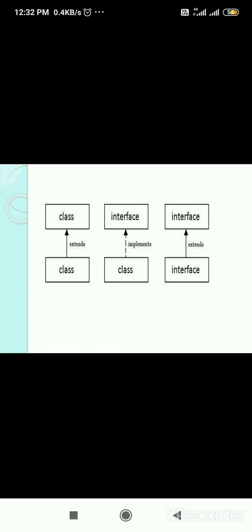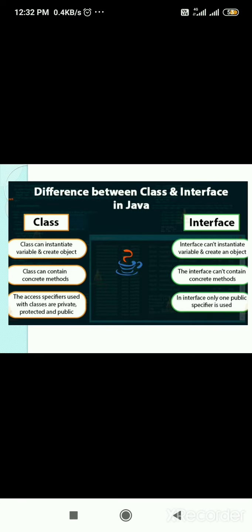See, class and then class. For inheritance we use the keyword extends. And when a class inherits an interface, we should use the keyword implements. And then for interface to interface, we use the keyword extends. That is the difference. Next, what is the difference between class and interface?